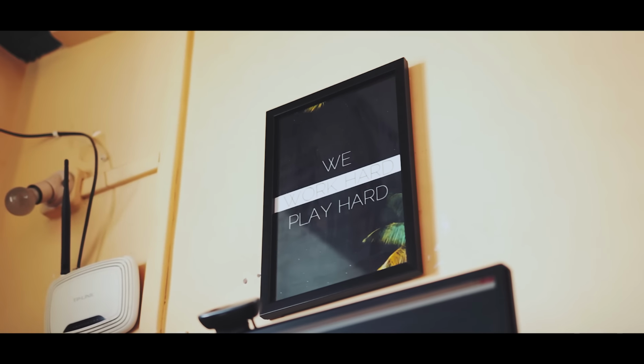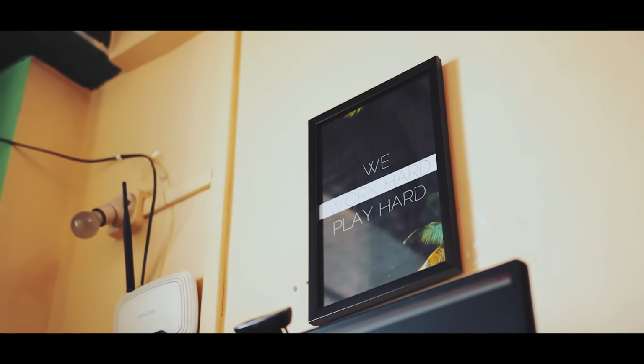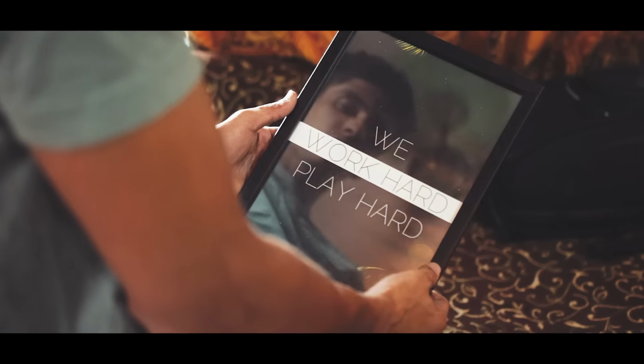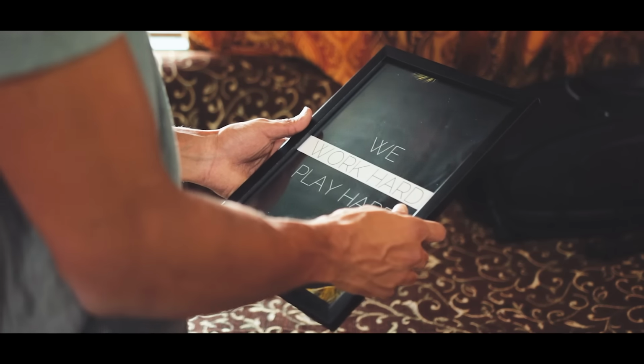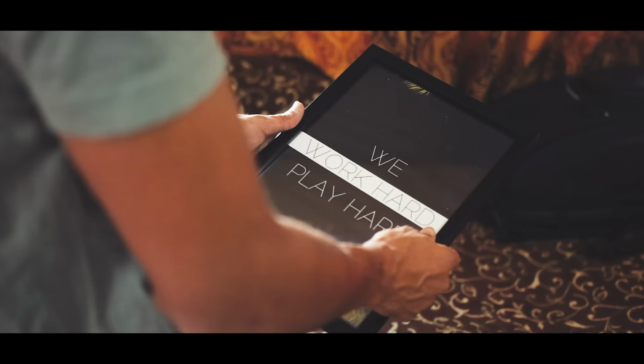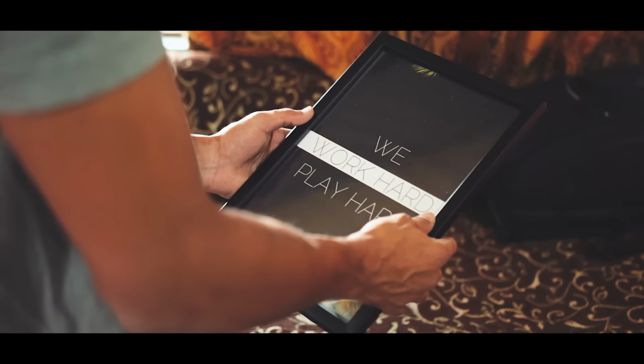Starting from the top of my desk, I'm sure you guys remember this work hard, play hard frame. I still see a lot of you guys are interested in buying one of these, so I will put it up on sale where you can buy this exact same one and help out the channel at the same time.